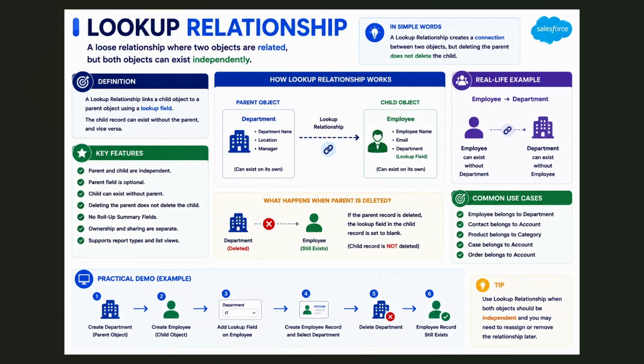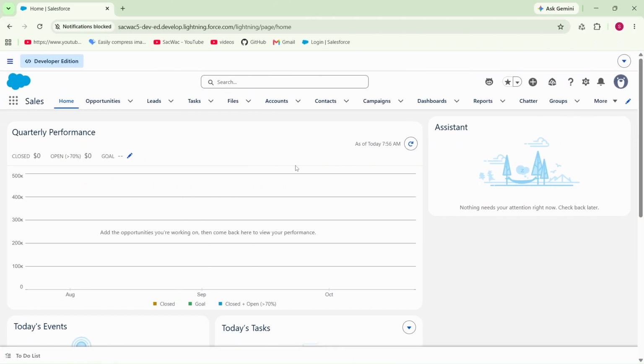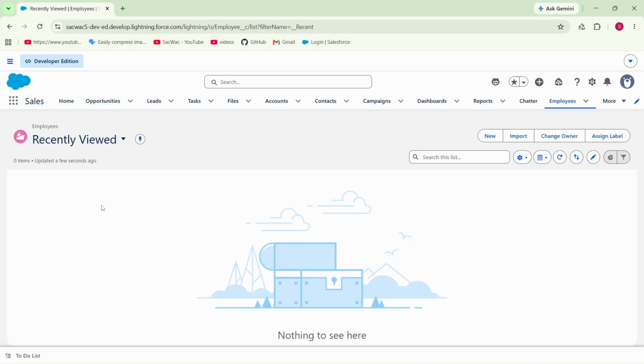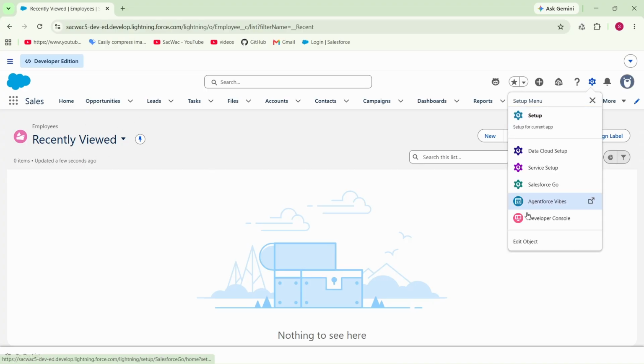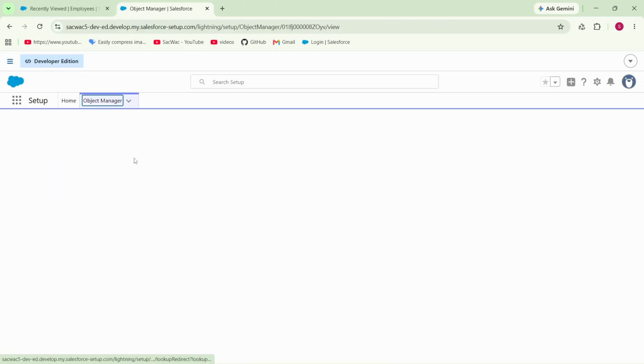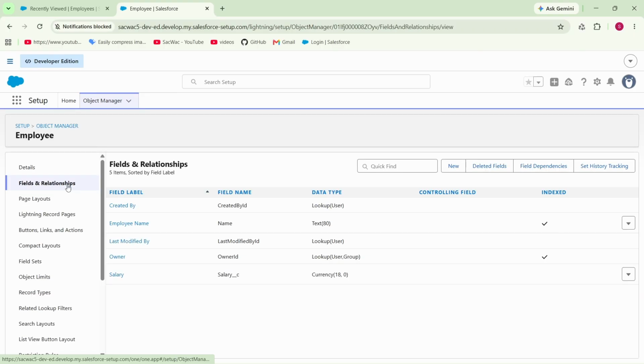Let's see the practical demo of the lookup relationship first, then we can move on to the other relationships. So now I have created my Salesforce org, and here I have created two objects, department and employee, like I told you in the example. We are going to create a lookup relationship here. Always remember in which object you are creating a relationship. I have opened the employee object and now I am going to create the lookup relationship. The object in which you create the relationship becomes the child, and the other object to which you create the relationship becomes the parent.